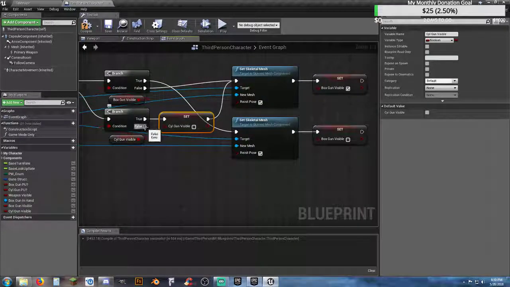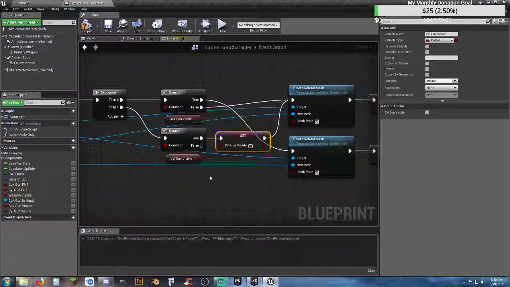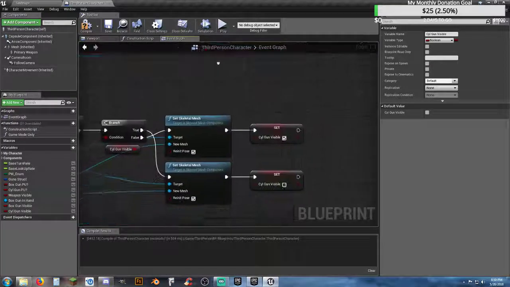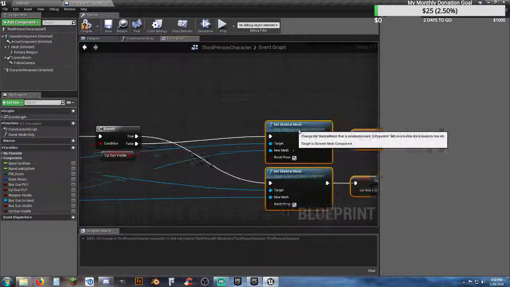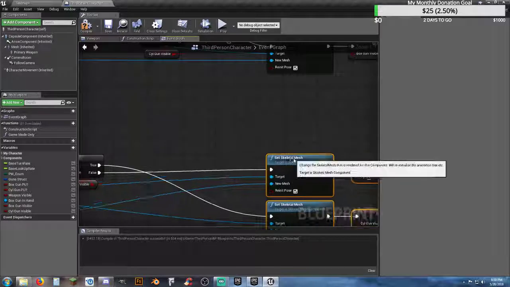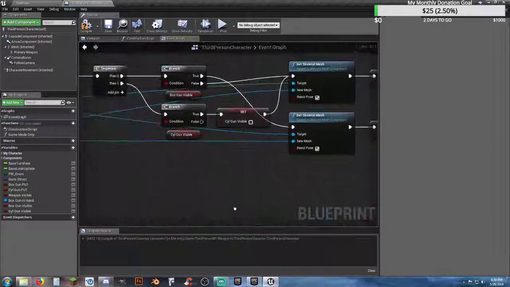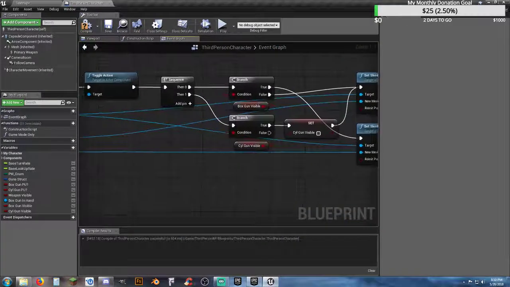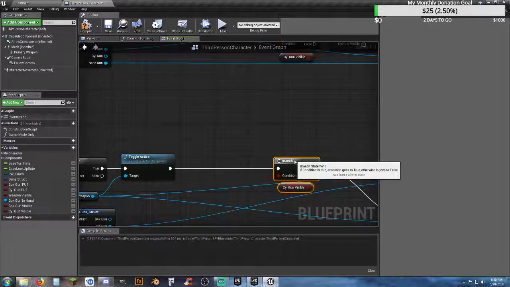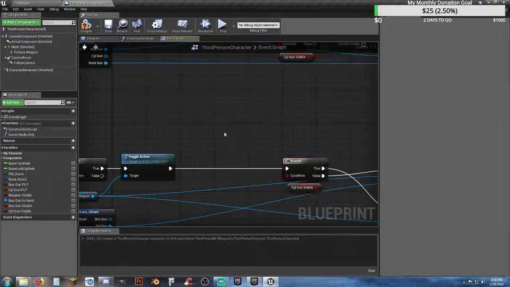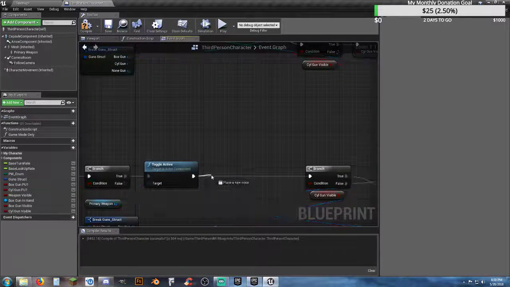If it's not visible, who cares? Then it still needs to set that to that anyway, but that's being done by this one. So let's actually take a look at that and see if we can do both of them the same way. What we did was added in a sequence node between the branch. Right, so we added a sequence in here.